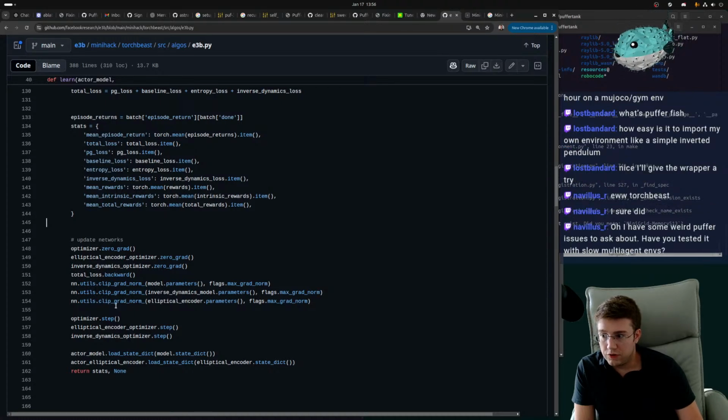I have some weird Puffer issues to ask about. Have you tested it with slow multi-agent envs? Yeah, it should work. If you link me a thing, I will take a look at it gladly. Slow multi-agent envs with like a PettingZoo wrapper or whatever, you should just double buffer sample on all the cores. And you should get close to num core speedup.